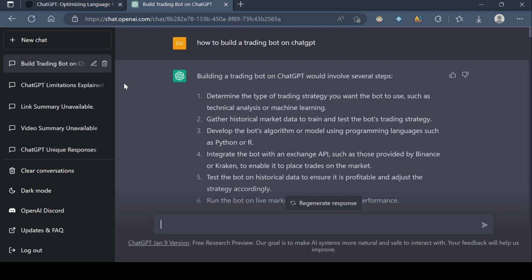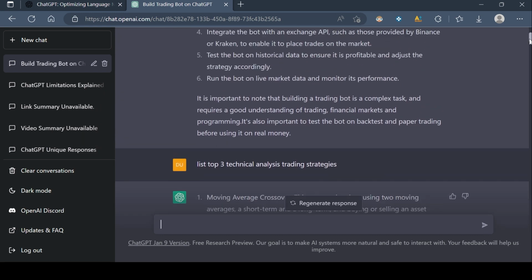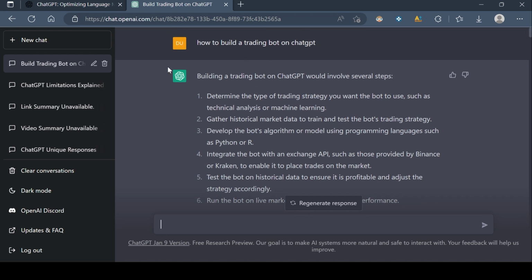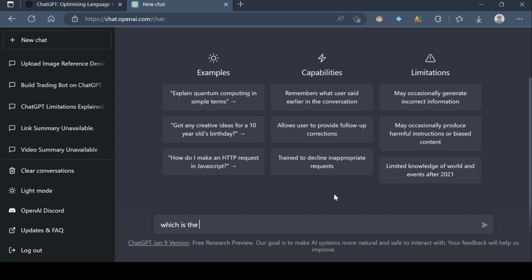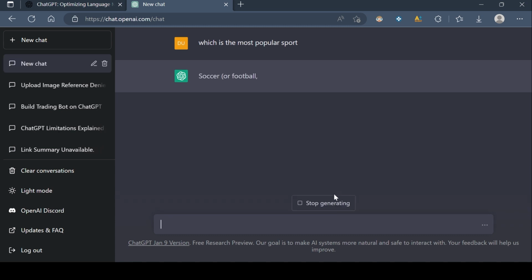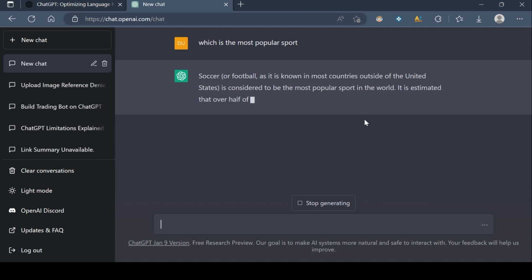So if I click the previous conversation, I can see all the conversation which had happened and it is saved here, and I can also continue this conversation again. So I will put something random, which is the most popular sport. Yes, it has given the answer correctly. It was an easy one.